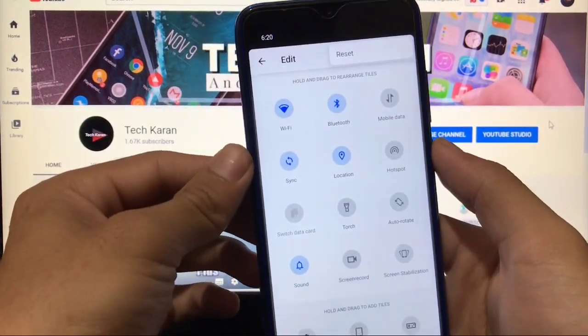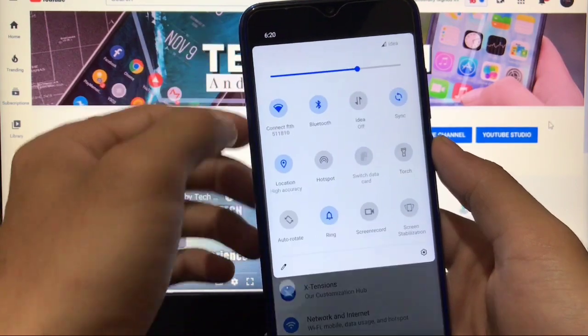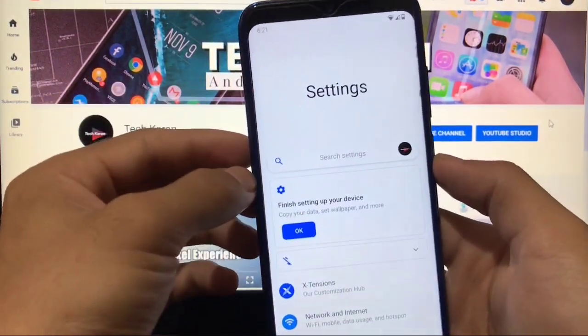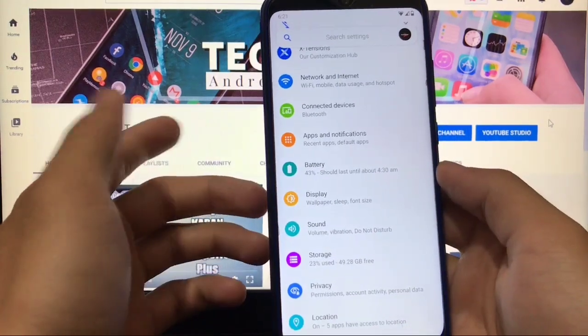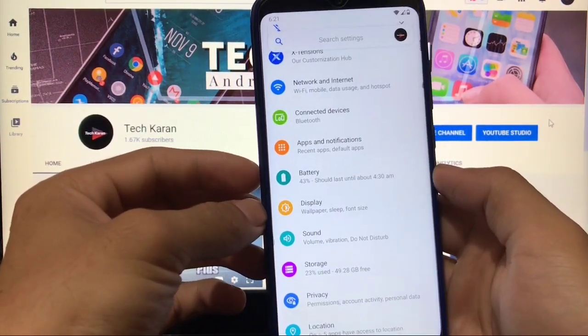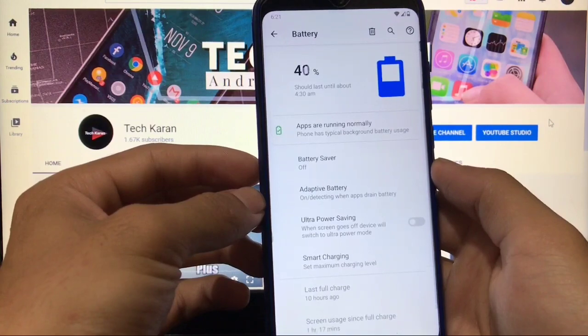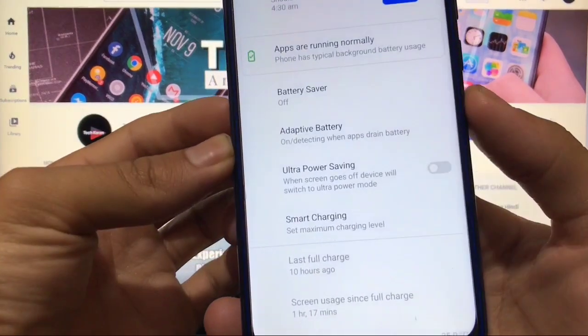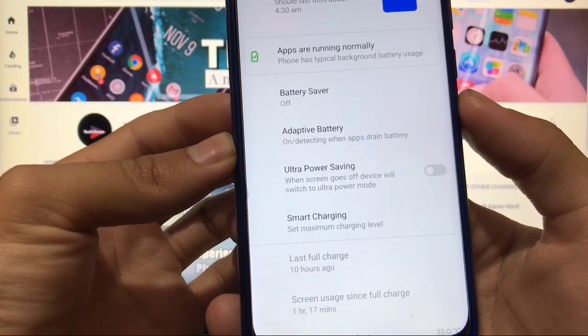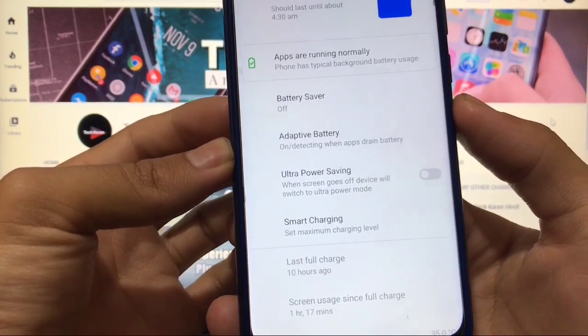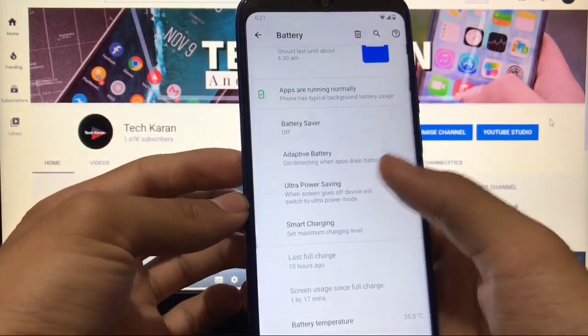When you click here, you don't get any option to add or remove columns from here, but you will get options in settings. I'll show you all those options. Apps and notifications, connected devices, network and internet, all things are same as expected. In battery, there is a new option of ultra power saving. It's a very good feature if you want to save battery, because when the screen goes off, the device will switch to ultra power mode. That's a very nice thing.